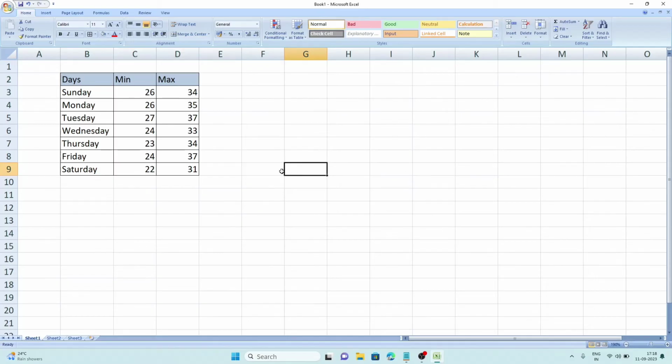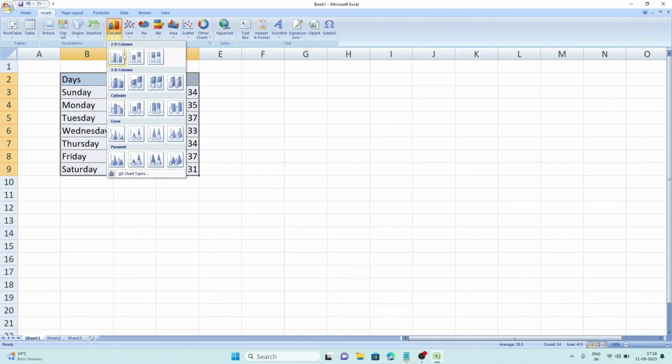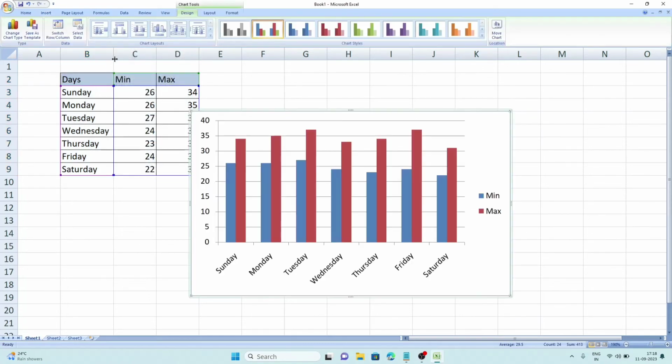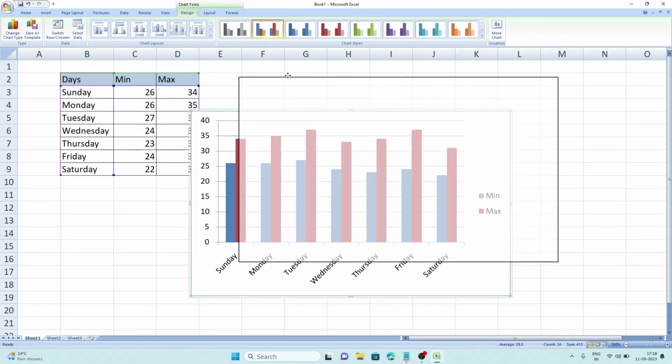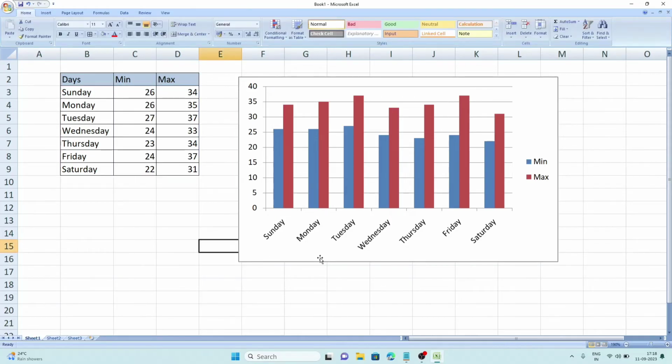Now we have to create a chart. For that we will select the whole table. After selecting the table, we go to the insert menu and here we get column, line, whatever chart is required. Suppose I am taking this one, and click on the chart style you like. So this one came here. This is the comparison between maximum and minimum temperature for one week, Sunday to Saturday, with maximum in red color and minimum in blue color. So this way we can create a chart in MS Excel.